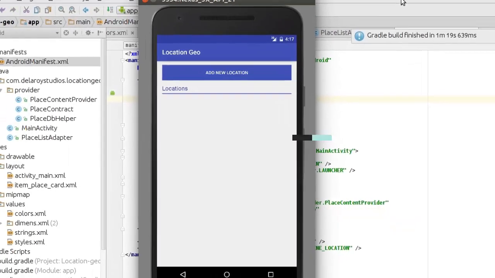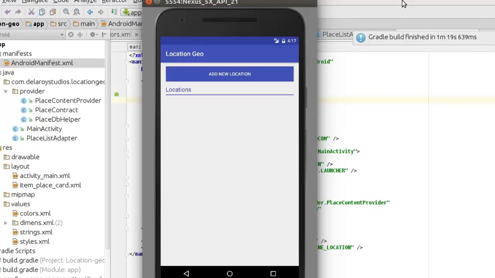Now we go to the application, Location Geo, that's the name I gave the application. There's the button, add new location, and this portion is to populate the recycler view. This portion you're seeing is empty, but once you pick a location, it's going to come to this list. So let's add a new location by clicking on this button.